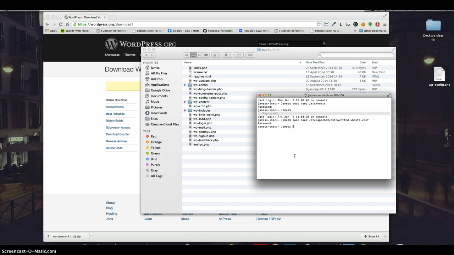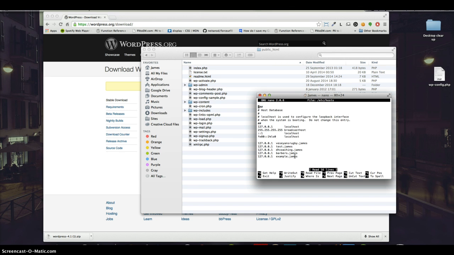You don't use Command. So the next one you need to go to is sudo nano /etc/hosts. So go into there, and as you can see as well, I've got another. I've already set this up. I've got example.james. Always use the 127.0.0.1. That's your local host. Just obviously you're set up in a local environment, and you've enabled Apache on your Mac.